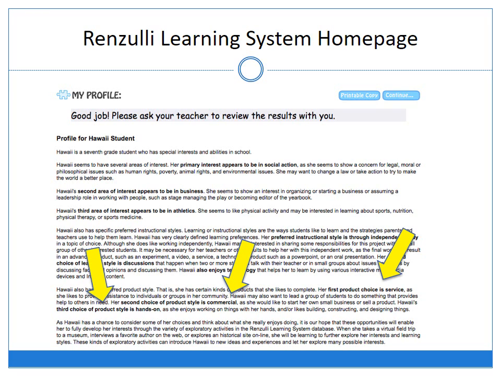For example, her first product choice is service, as she likes to provide assistance to individuals or groups in her community. She may also want to lead a group of students to do something that provides help to other people in need. In terms of expression style, she enjoys planning, organizing, or assisting in projects or programs that help other people or make this world a better place.